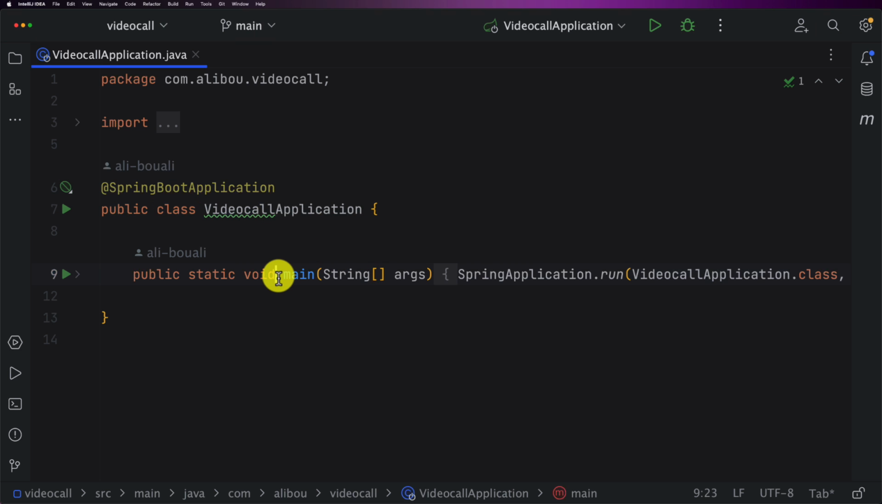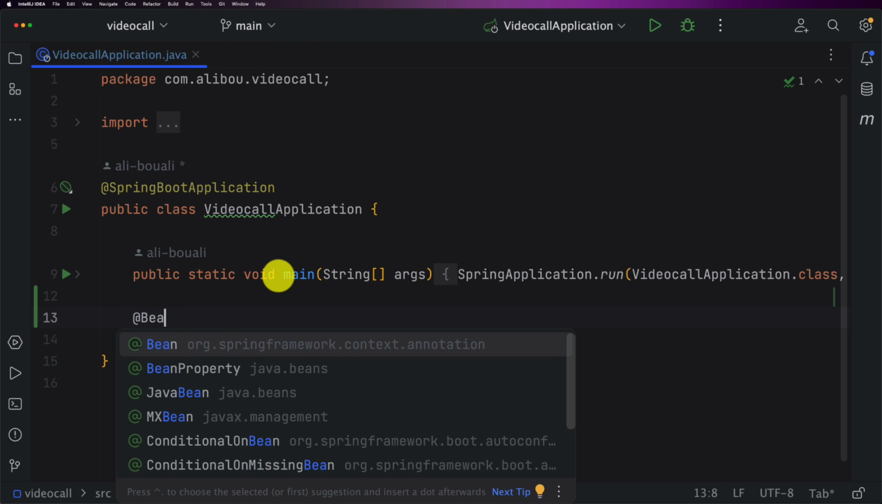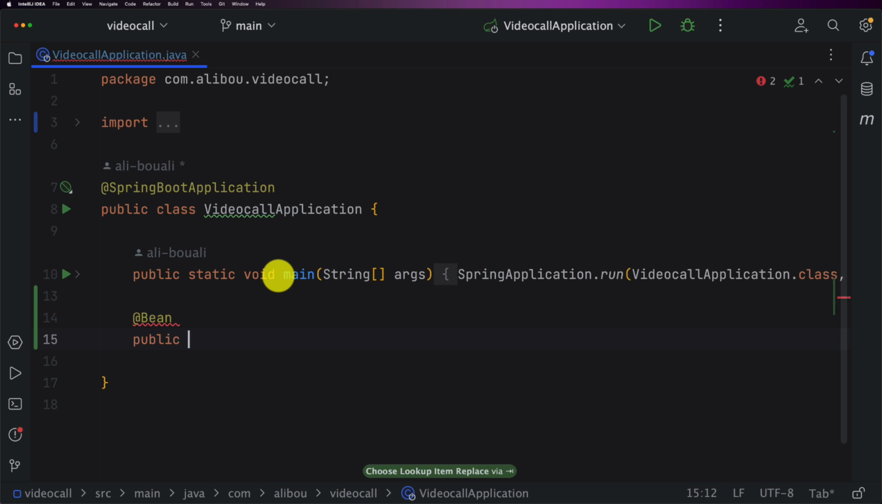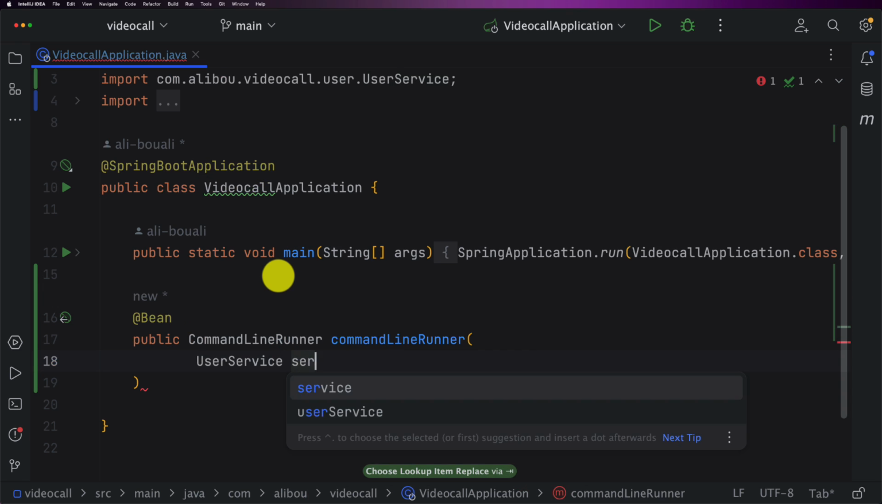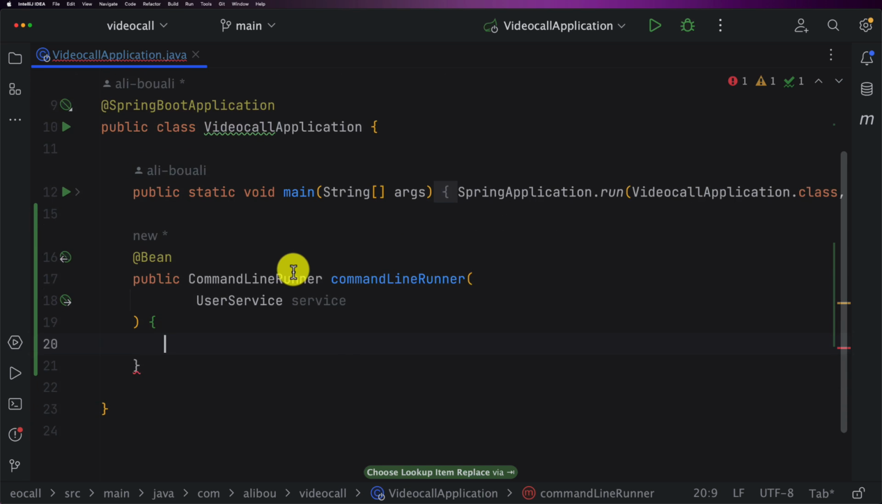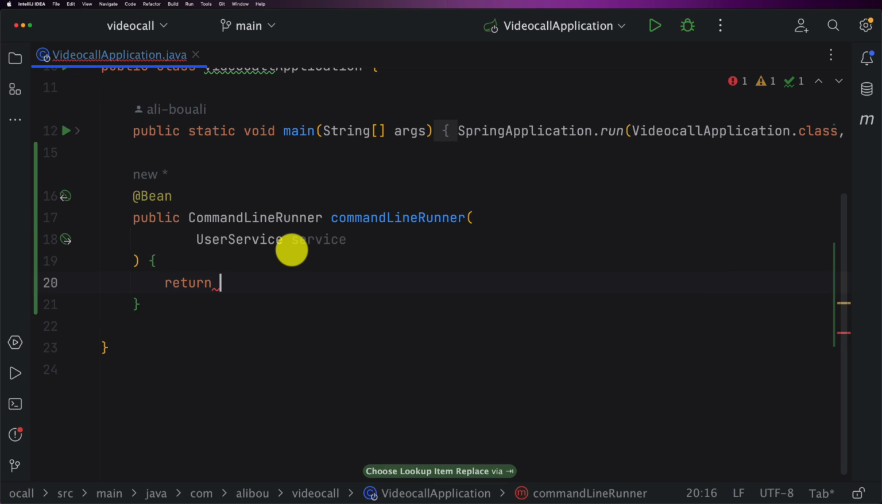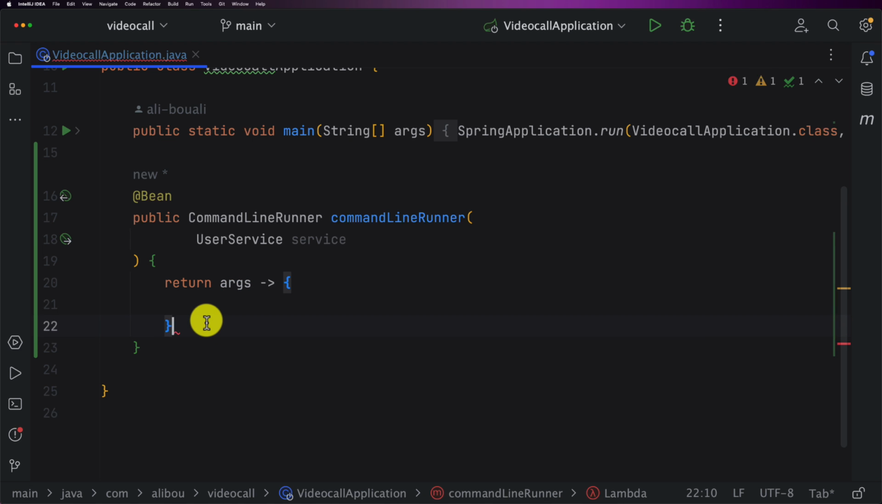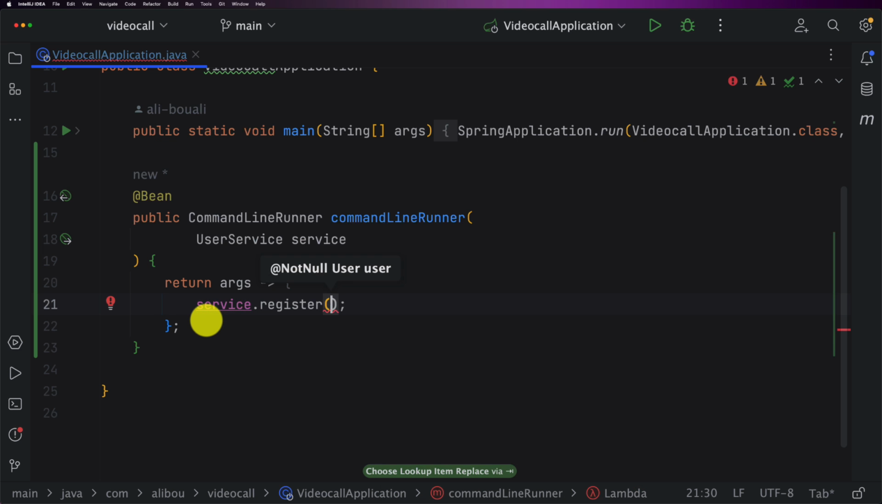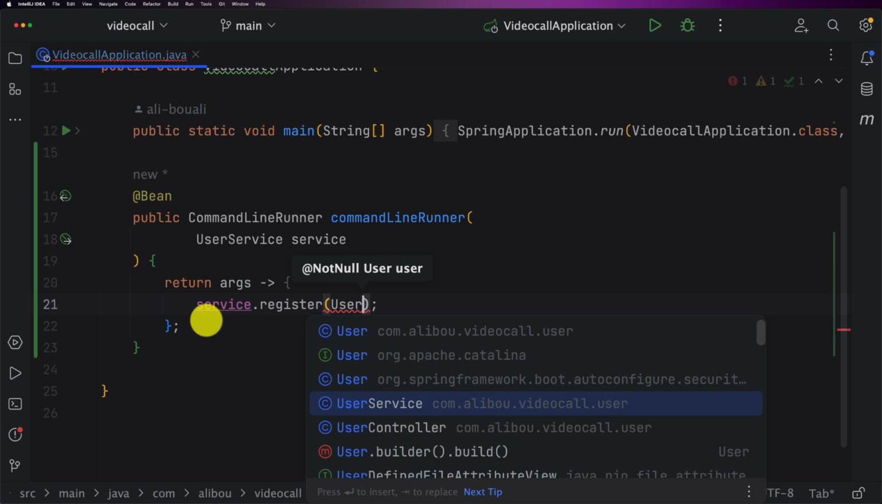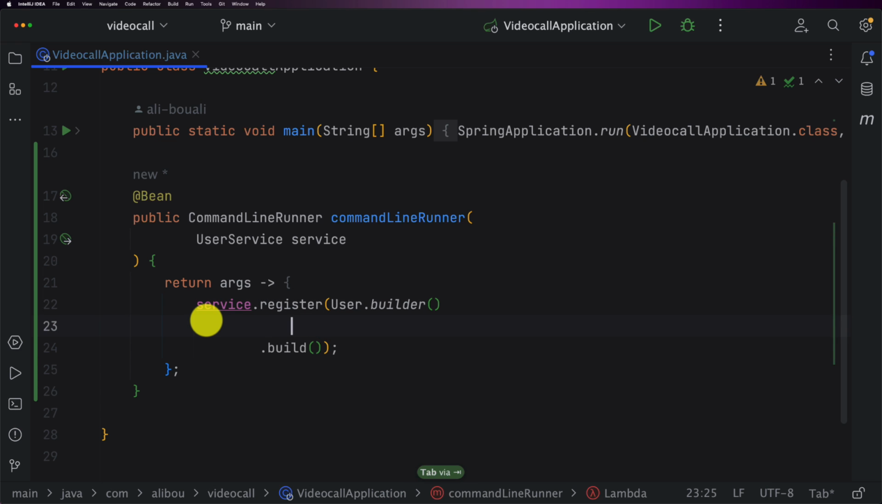And in order to do that, all I need to do is to create a bean, and this bean will be a public CommandLineRunner, and let's call it commandLineRunner. And within the command line runner, you can inject any bean. So in this case, we want to inject our user service. And then what I will be doing is just simply return and then args, so it will be a lambda expression. And here inside this method, I want to do service.register, and here I will just create a User.builder().build(), and I will just create a simple user right here.